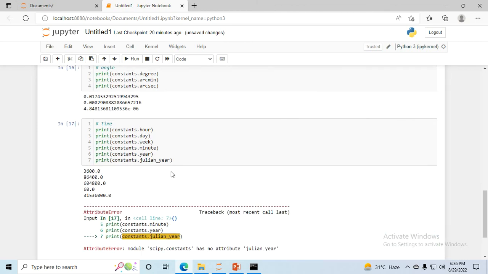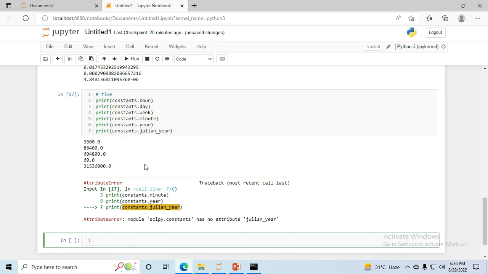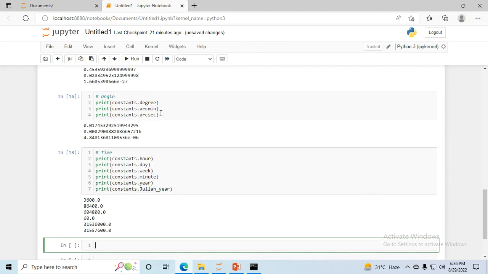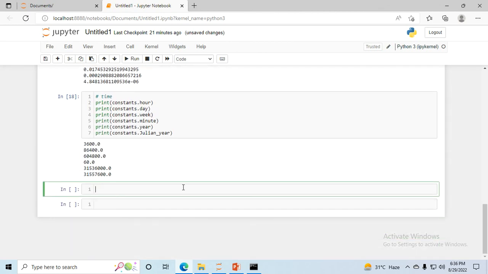So let me see Julian. Okay, J should be capital. Now you can see Julian here, and every measurement is shown. Now we'll talk about length measurement also.